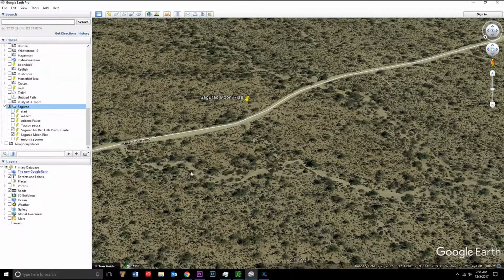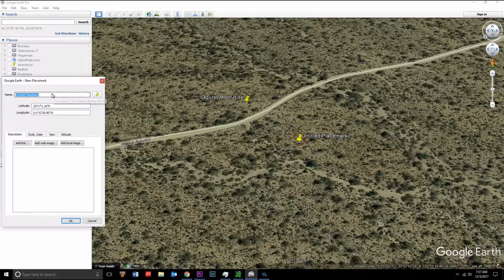And so what I've got here is I'm running Google Earth Pro, and I've set up a folder here called Saguaro. In the folder Saguaro here I've established some placemarks, and that's simply by just clicking on here, and then you can just give it a name, and then you can come over here and you can move it around, put it wherever, it doesn't matter. Okay, so that's basically how that works.